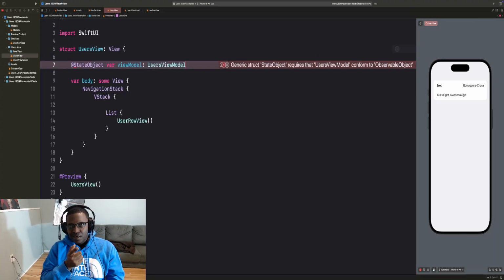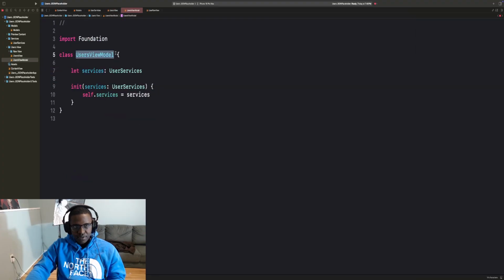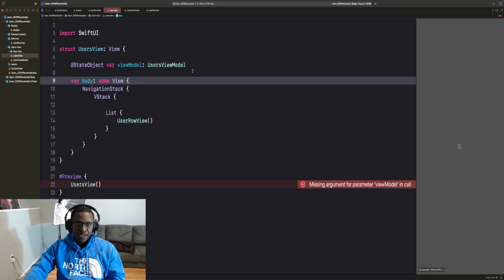We're going to get an error here. The error is saying that whenever you're using a StateObject, it requires that UsersViewModel conform to ObservableObject. Similar to the issue where we were trying to decode the data, but the model required that it conform to Decodable. So all we have to do is make our UsersViewModel conform to ObservableObject. To do that, we jump back to UsersViewModel and type in ObservableObject, and now the error will disappear.